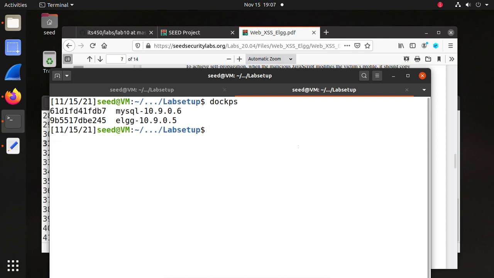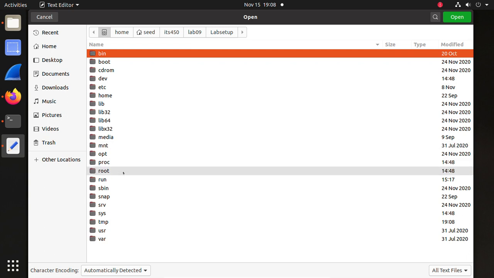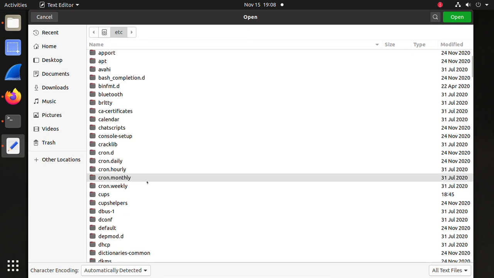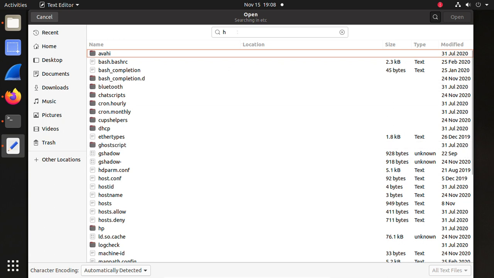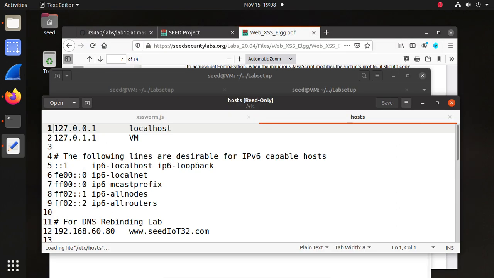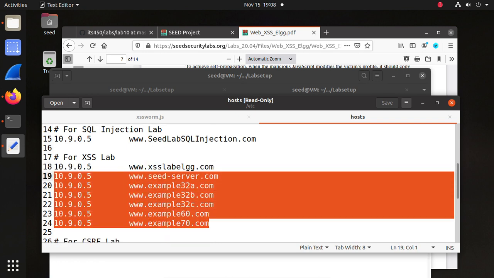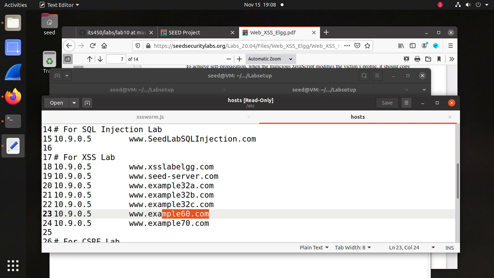Okay, just open it in our text editor, from other location, Computer, /etc/hosts. Okay, here are the settings we did in Lab09. We may host our JavaScript in any of these domains. They are all hosted in this container, 10.9.0.5.